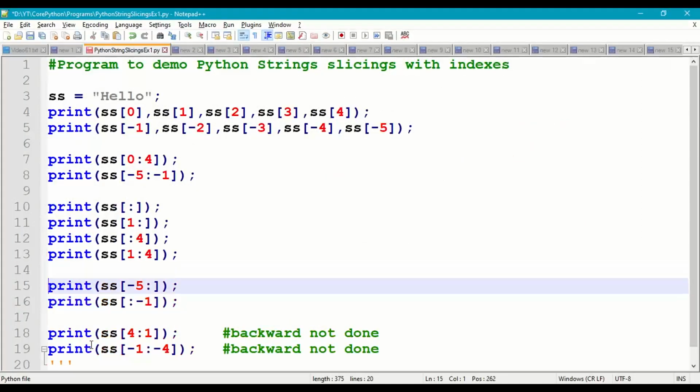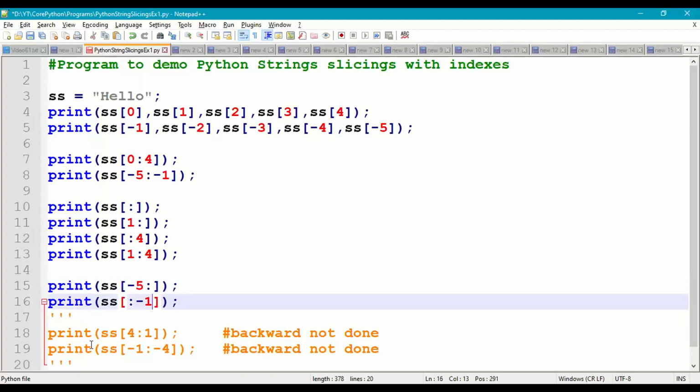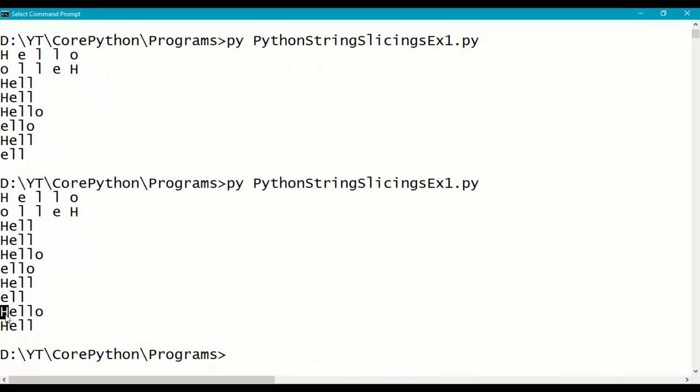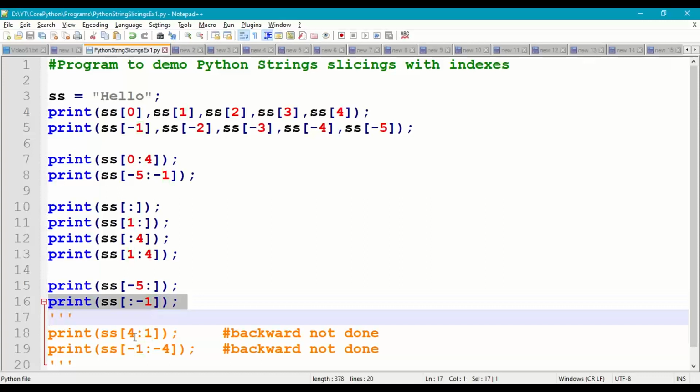Next, coming to the negative indexes. -5 till the last index: because the last index is not given, it will take till -1. Next, the beginning index is not given, so it will take -5 to -1, and -1 is not included. Save it, run. So -5, -4, -3, -2; it starts from -5 and -1 is not included here.